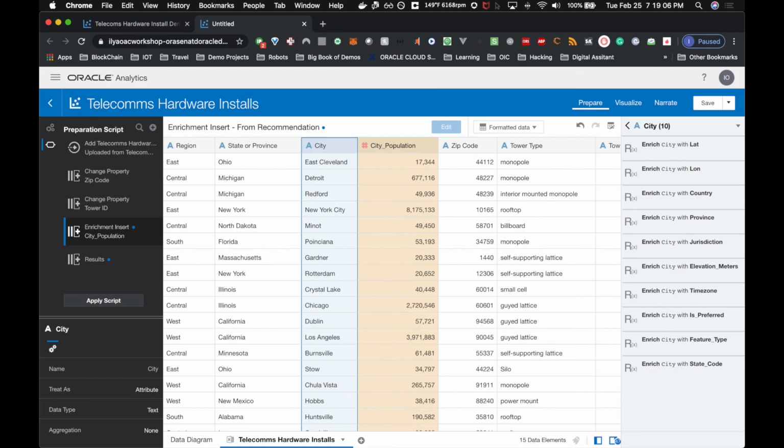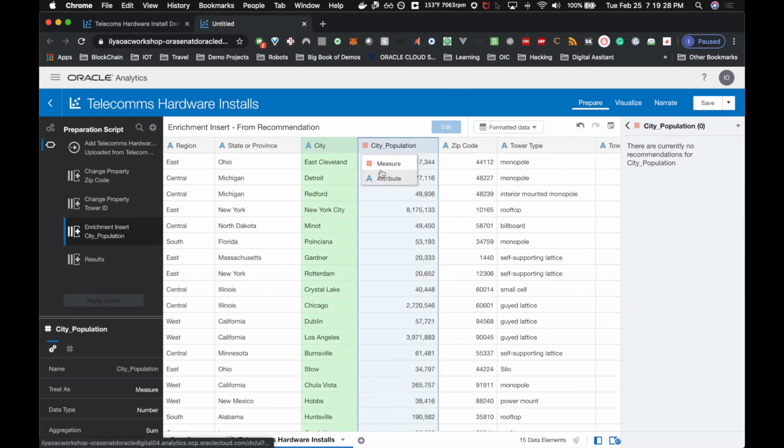And a new column after I click Apply Script should pop up. City population is generated by the system, and we need to change this from an attribute to a measure. And I hope you remember how we did that last time. We can just click on it here, and we can select the attribute functionality here. And then we have to also apply the script again so that this attribute is applied.